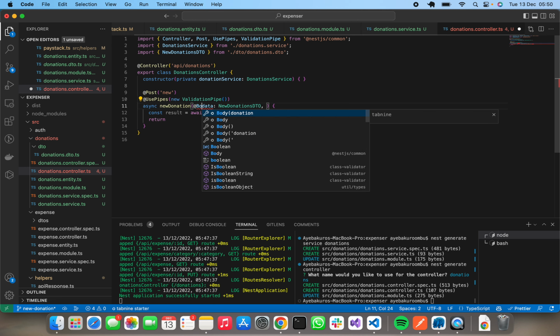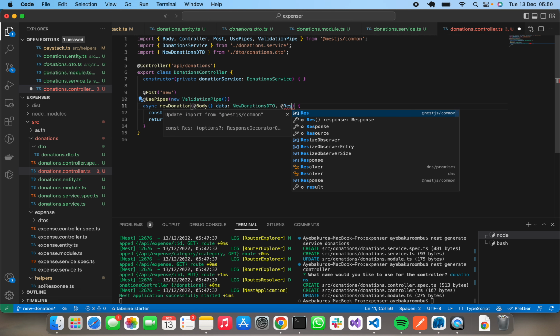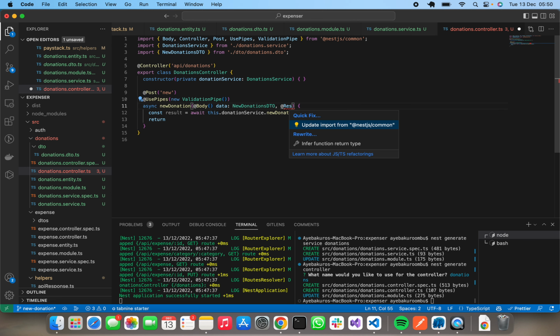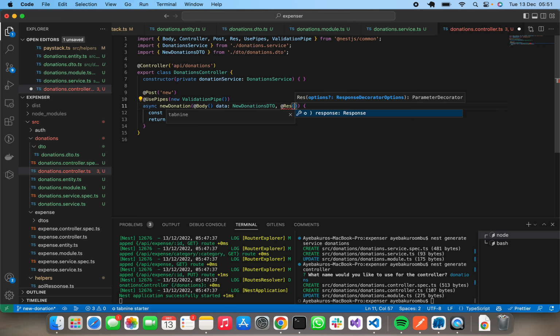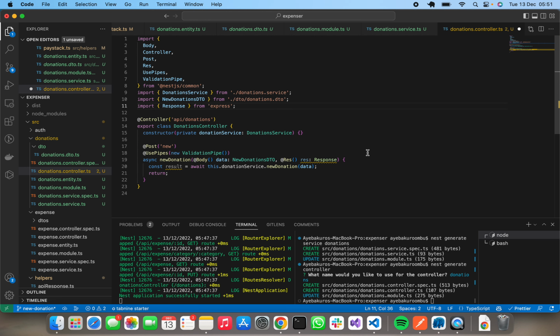Data is @Body. Yep, need to use the right decorator, and also @Res for response. Response is coming from Express. Perfecto. Format document.